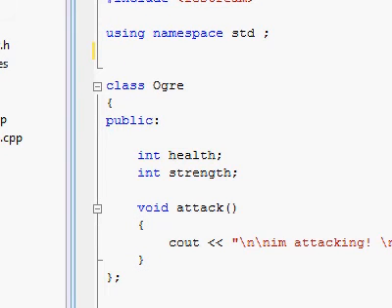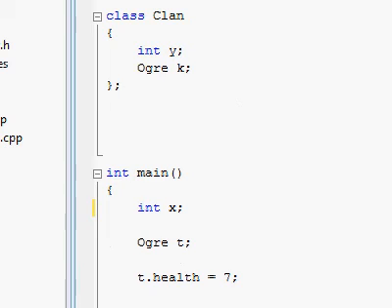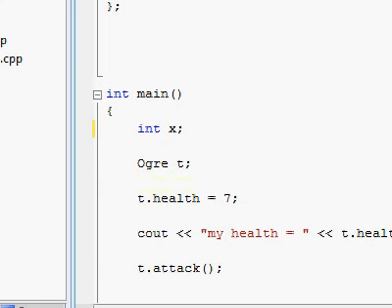So making your own classes is like making a different type of type. Just like the integer is a type of variable, your ogre is also a type of variable of which you make instances. The way you handle these instances is a little different than what we saw so far with the regular integers.